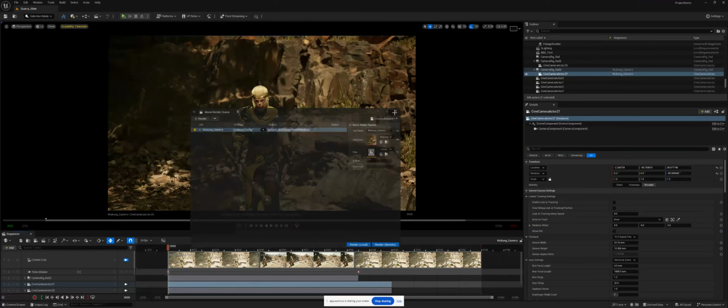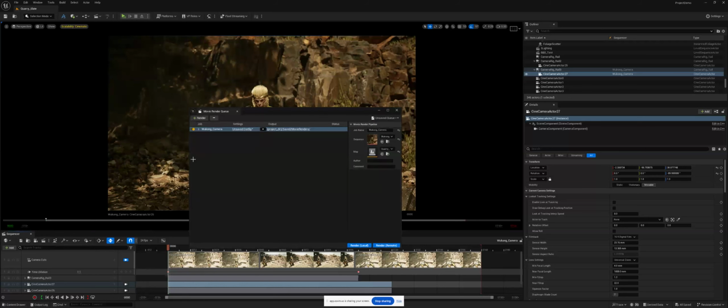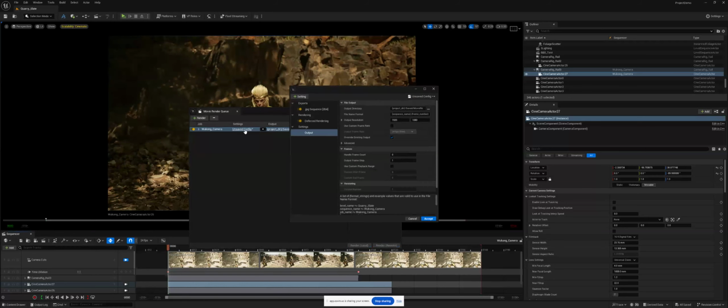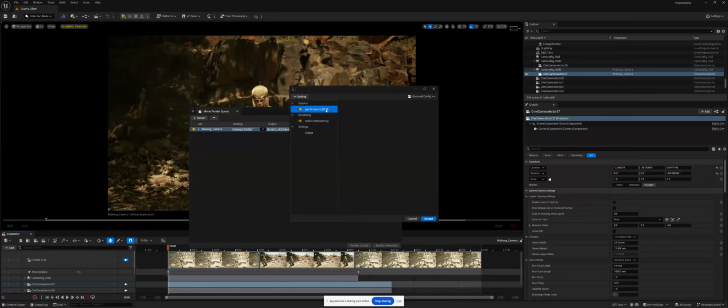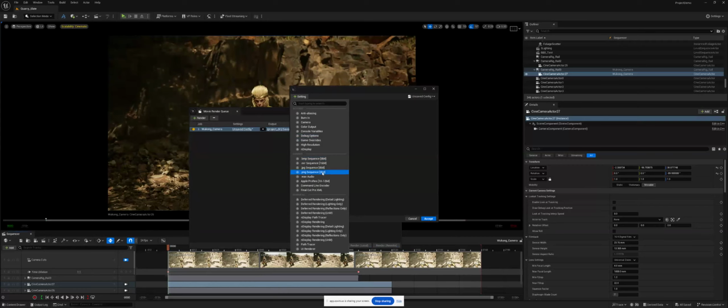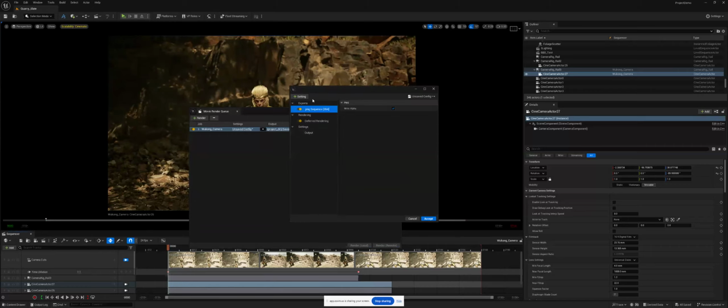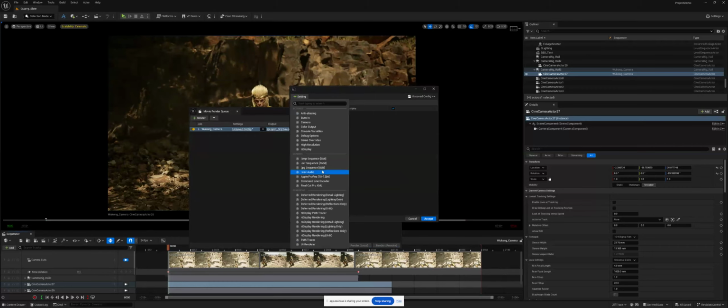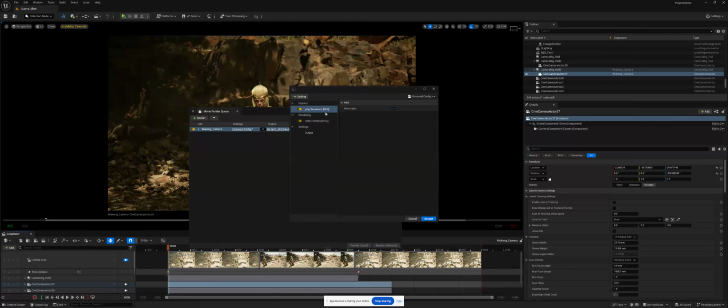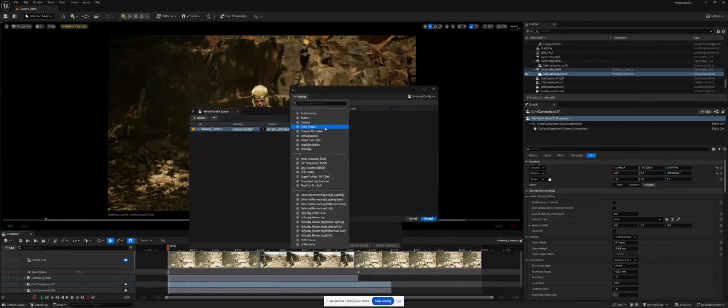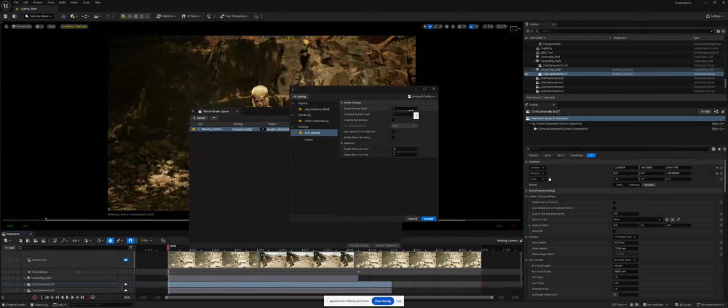So press this one, the render movie thing, and then click the unsafe config. I usually delete the JPEG sequence and then change it to PNG sequence. If you want something with higher quality, you can use the EXR sequence, but PNG sequence is already good enough. And then anti-aliasing, it also depends on your PC.